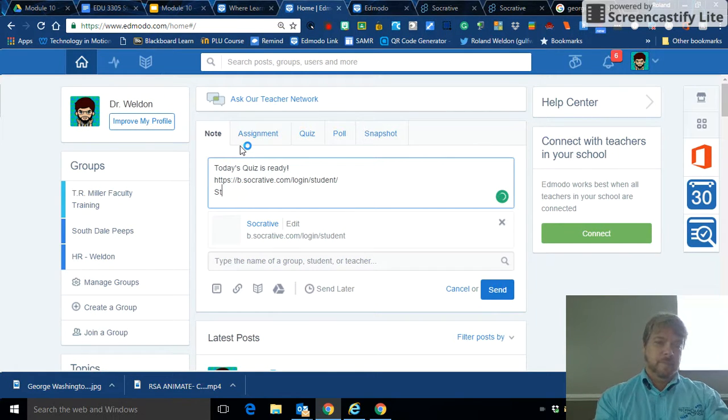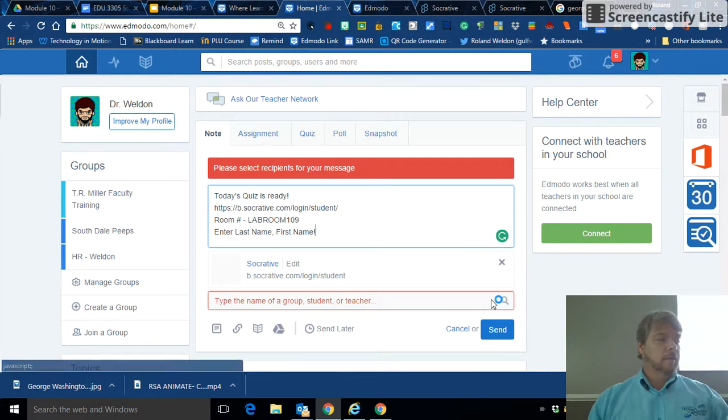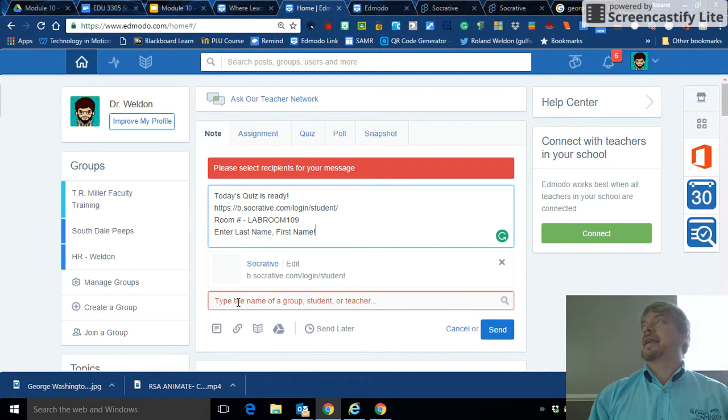So yes, you're actually opening up the student login, and then you're just going to enter the room number. That's the step I couldn't figure out. Room number, right? Lab room. It's like you would email that to somebody. What you're just doing is entering that number. Good. There we go. So when I hit send, you're now going to be able to, I didn't add a group.